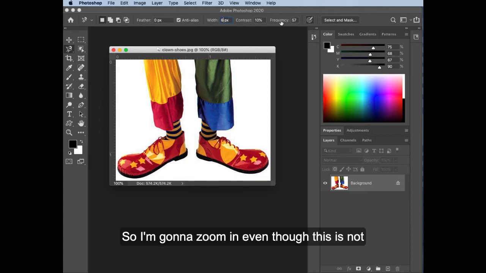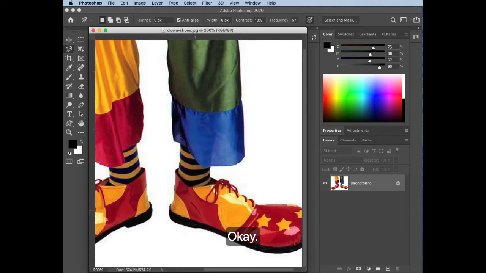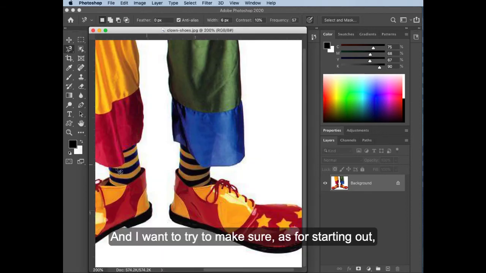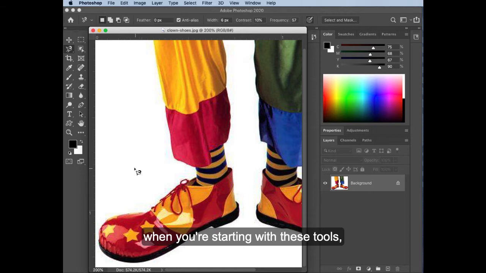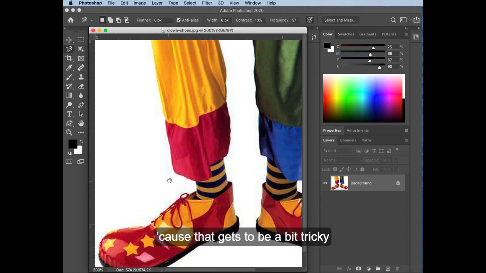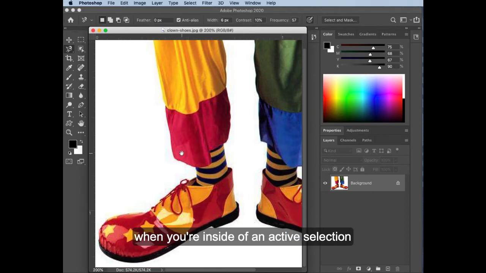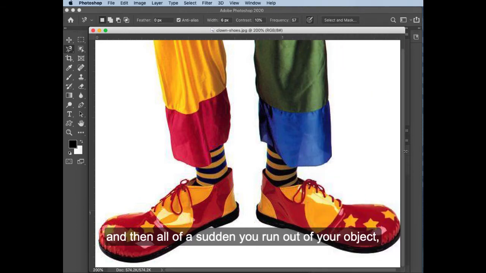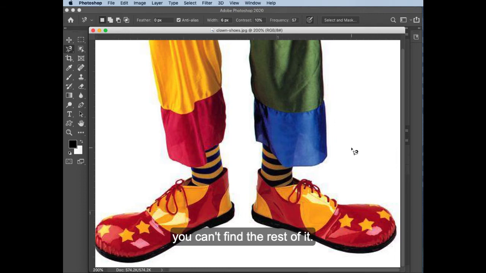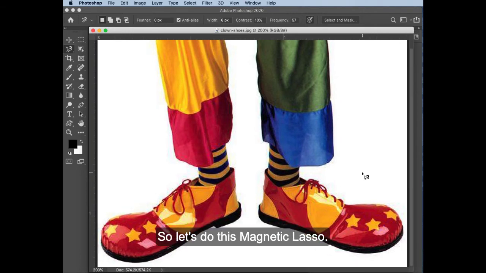So I'm going to zoom in, even though this is not the best quality graphic. And as you're starting out with these tools, make sure that you're not hiding any areas, because that gets to be a bit tricky when you're inside of an active selection and then all of a sudden you run out of your object. You can't find the rest of it. So let's do this magnetic lasso. What I need to do is find an edge. There it is, and you can see the dots are my fastening points.